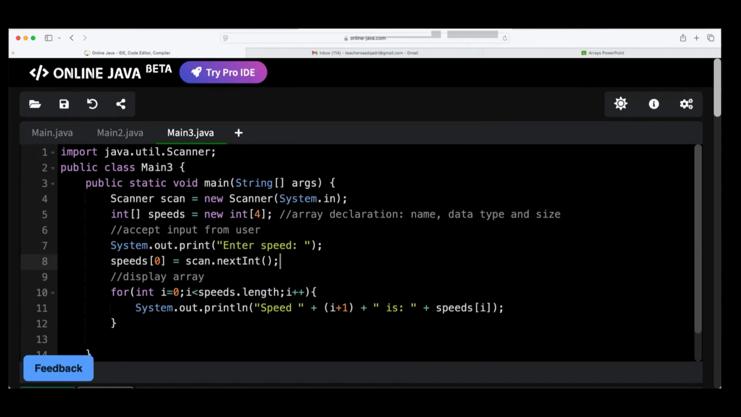What is the limitation of this code? Yes, Abdul, go ahead. No, right now, the way the code is right now, what is the limitation of this code? It only takes the value for the first index, and that's it. All other indexes, what are their values? 0. Okay. So we will now change the example to accept the input for each of the boxes.